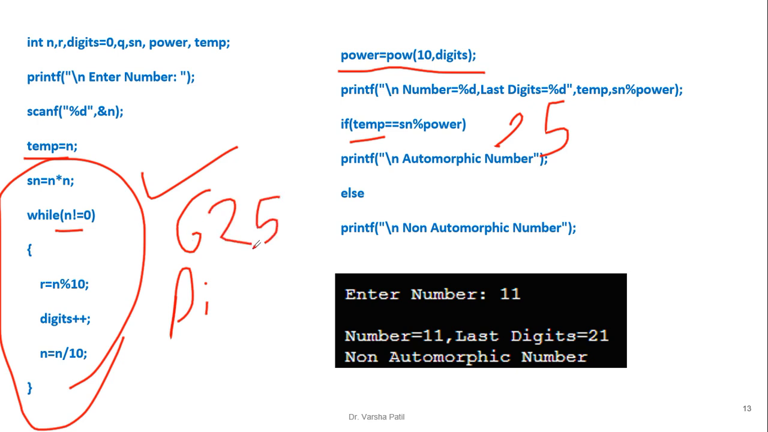But we are taking 625 mod of 100. Why mod of 100? Because the number is 25, so the total number of digits is 2. That is nothing but power of 10 comma digits. Digits are 2, and 10 raised to 2 is 100. So that's why the number 100 comes here.